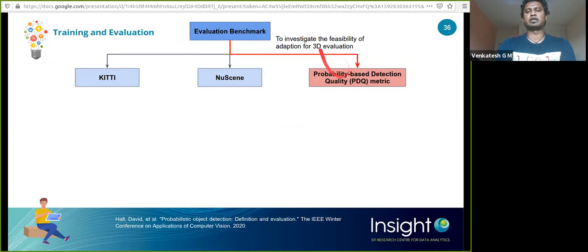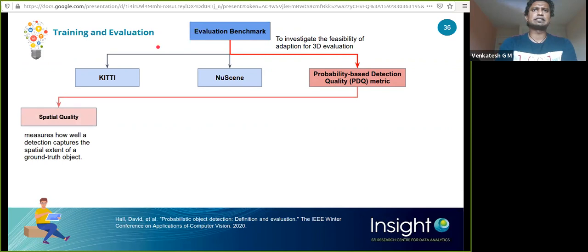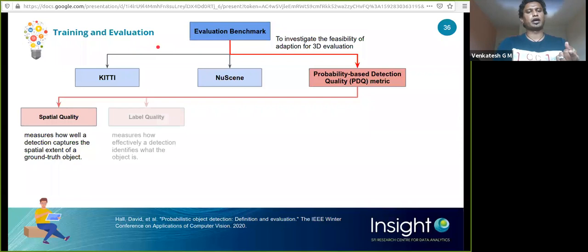So this metric is used in a recent paper for evaluating 2D object detection. What is missing with respect to the mAP for 2D currently is how exactly we have the bounding box, and there is a lot of overlap between them. So there is error which is involved and which is ignored. So in this probability-based detection quality metric, there is a spatial quality which actually measures the foreground loss as well as the background, and the label quality.